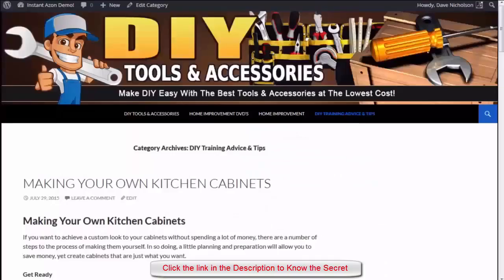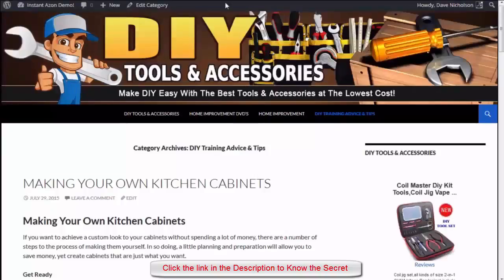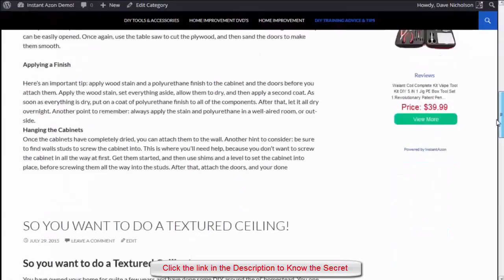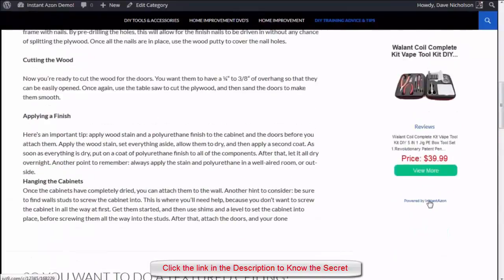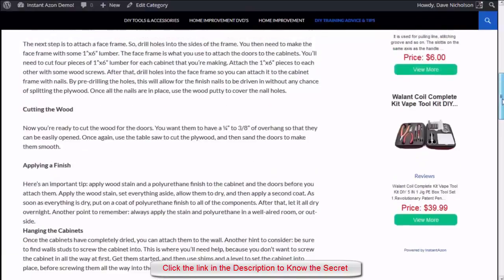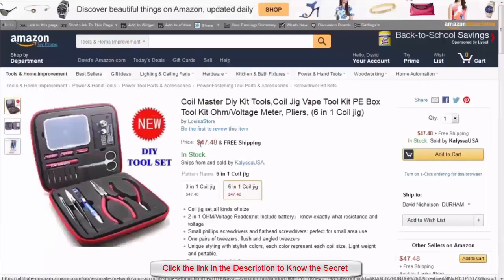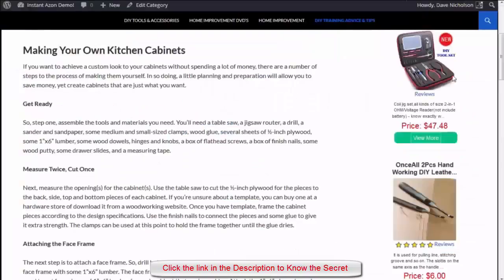Now if I go back to the site and hit refresh, boom, there they go. Okay, so we've got an instant sidebar, and there's the power by. Remember I said if you want to include that, that will go through your affiliate link to InstantAzon. And if anybody clicks on any of these, that will take them to the Amazon website. I'll just show you that one. Okay, straight to the Amazon website where they can buy them there through your affiliate link.